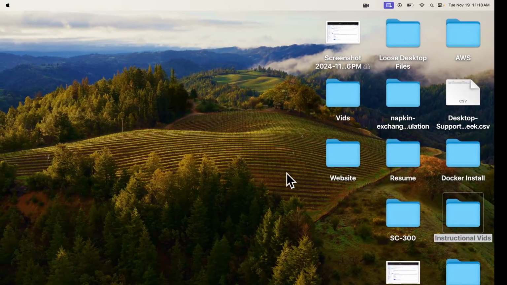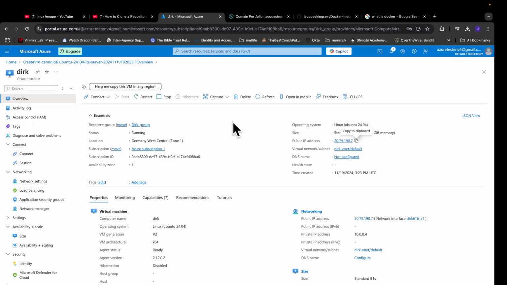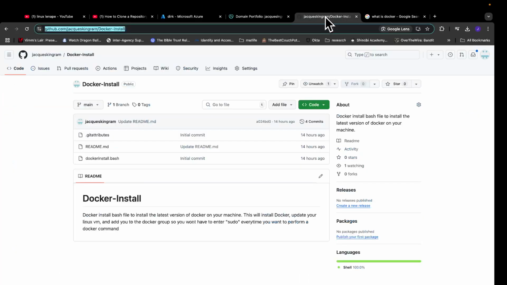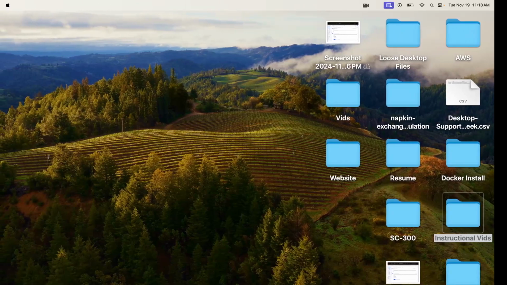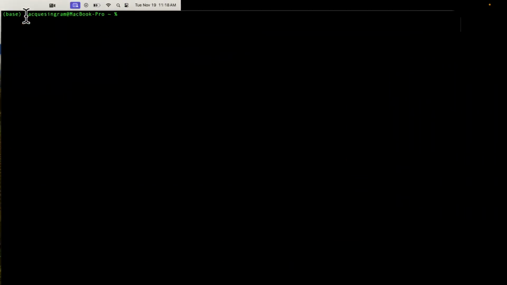All right. So in the previous videos, we went over a few things. We created a Linux virtual machine called Dirk. We created an A record to point right to the public IP address of Dirk. That way it makes it a lot easier for us to log in to this virtual machine from anywhere and everywhere. We also cloned this repository called Docker install onto the Linux virtual machine. So let's go ahead and take a look at that particular repository.